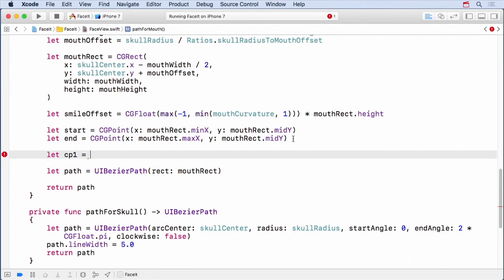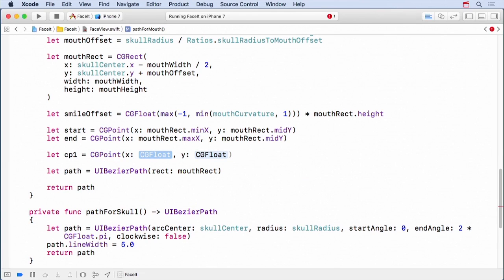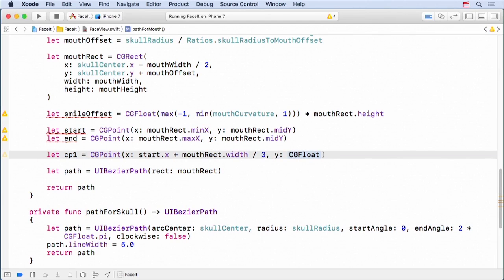So CP1 is going to be on the left. That's going to be a CG point. And we'll use this again. And so this one will be the start x. Okay, the start is where we're starting right here, plus the mouth rect dot width divided by 3. So I'm going 1/3 away across. And then the y is the start y plus the smile offset, okay, which could be negative. If mouth curvature is negative, smile offset might be negative, meaning going up, and so this will be a frown, or it could be positive and it'll go down.